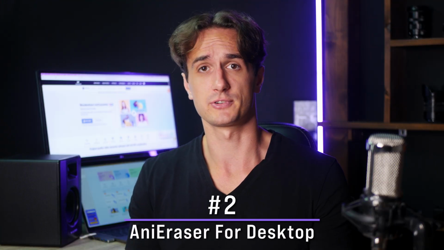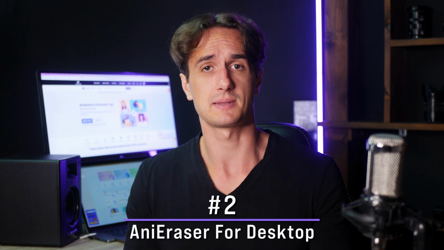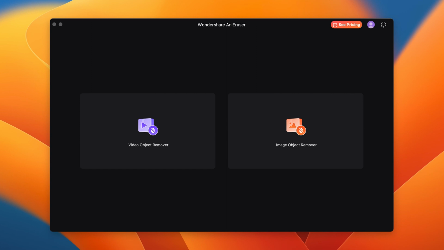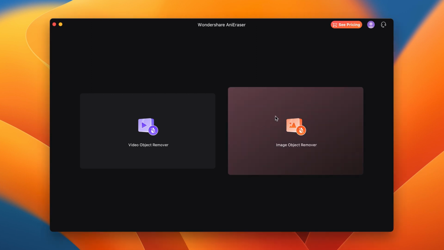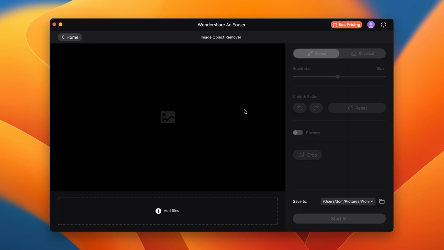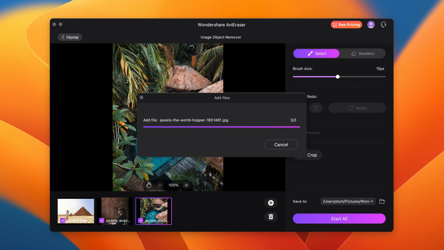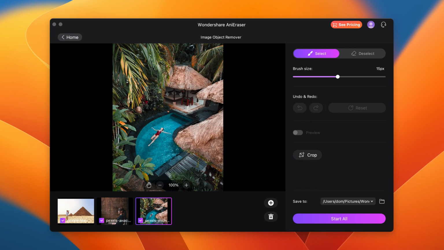AniEraser is also available for desktop, both on Windows and Mac computers like I mentioned before. To download the software, click the link in the description. Then open it up. Choose the Image Object Remover feature. Now, this one is capable of batch removing text and objects from images for a quicker workflow. The process is essentially the same.